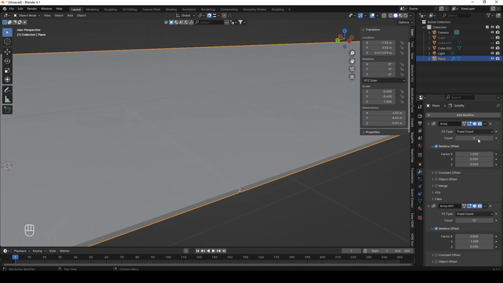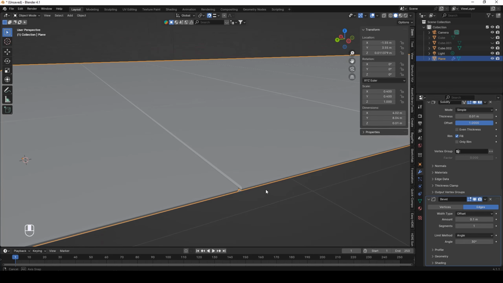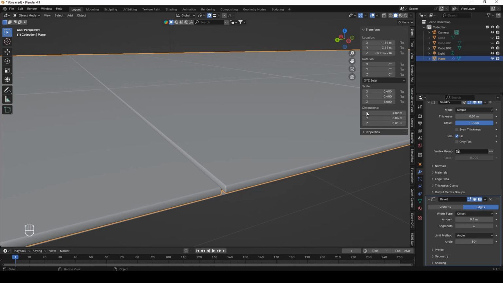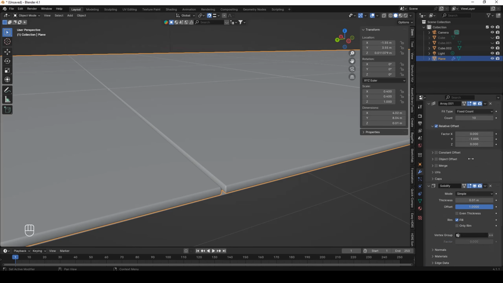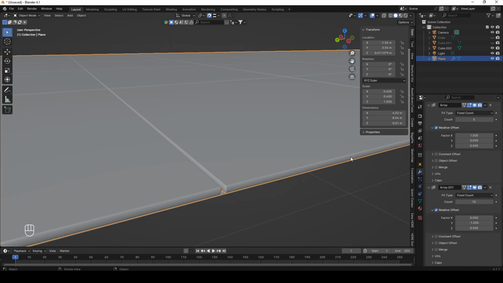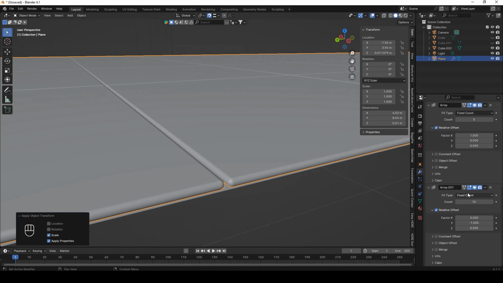And then after this, I'm going to give it a bevel modifier, and then I'm going to make the segments 6, and then maybe I'm going to apply the scale. As you can see, the scale is not applied. If the scale is not applied correctly, the modifiers are not going to be applied accurately. So I'm going to press Ctrl A and then scale. As you can see, the bevel is now correct.